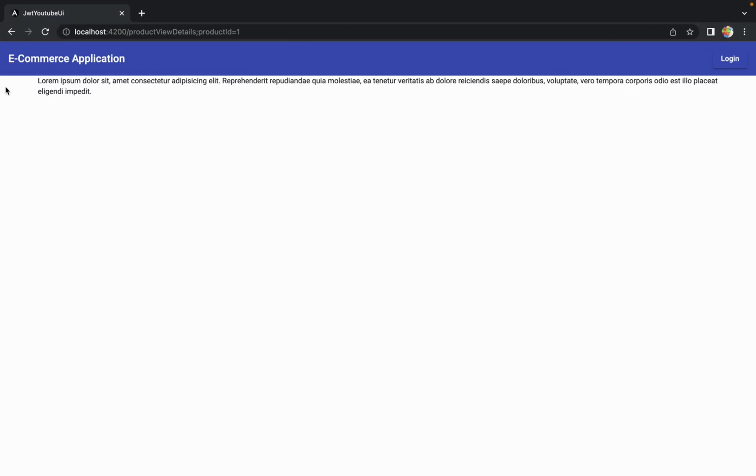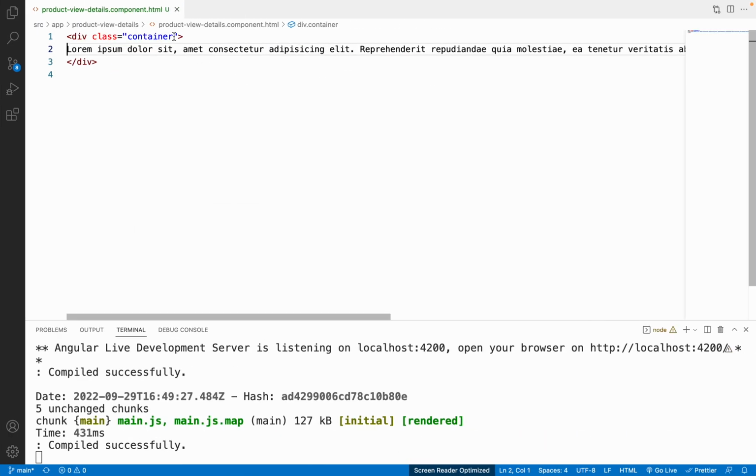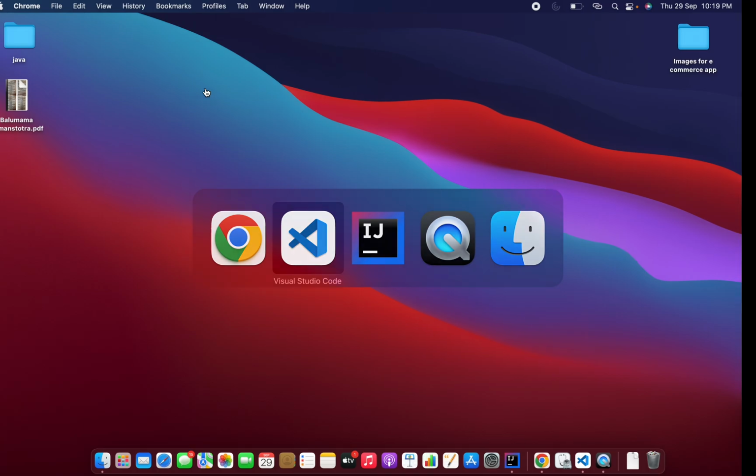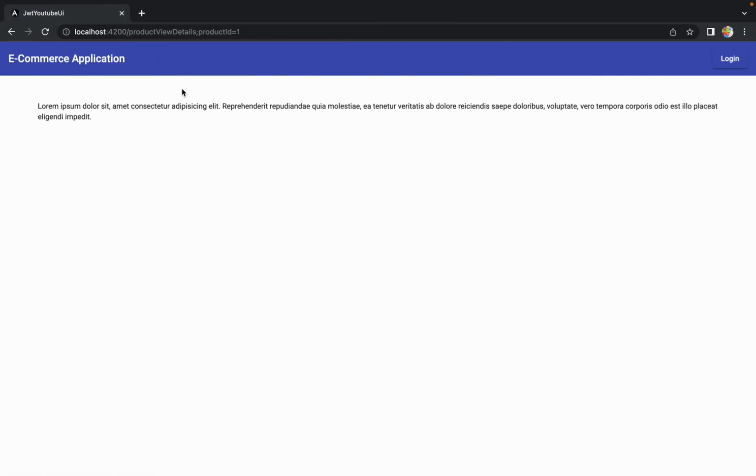Now if you see, we are getting some margin from the left and right hand side, but we also want some margin from the top end. So we have to apply one more class, which is mt-5. So mt is nothing but margin top, and again this is a Bootstrap class. Now if you see, we are getting the margin from the top as well.